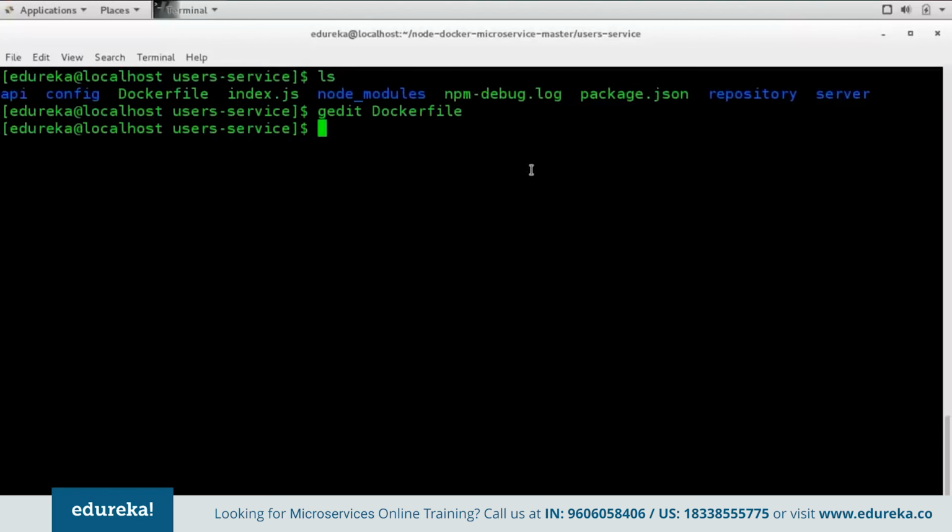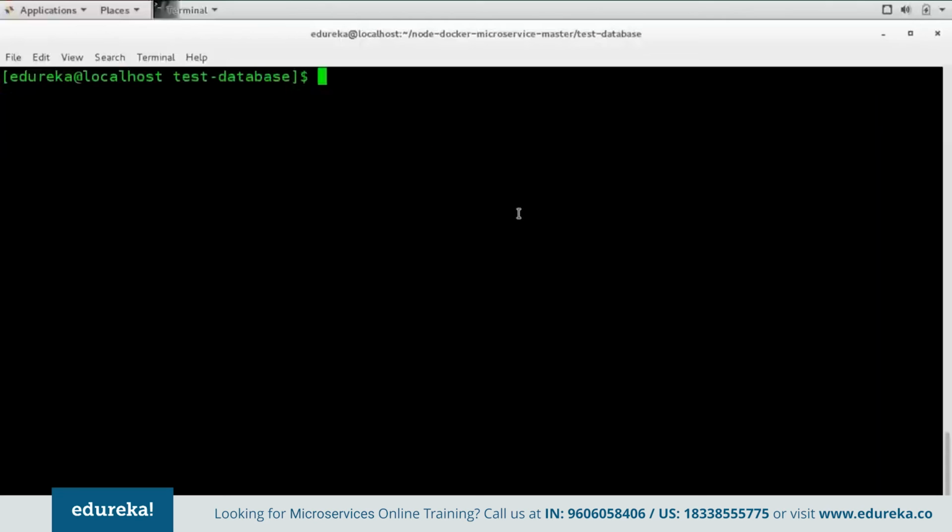Similarly, I've written the Docker file for my test database as well. Let me quickly go to that particular directory. Here in the test database, when we hit an ls command, we can currently see that we have two files: Docker file and setup.sql. But I had actually told you to create start.sh and stop.sh along with setup.sql. There was no Docker file.